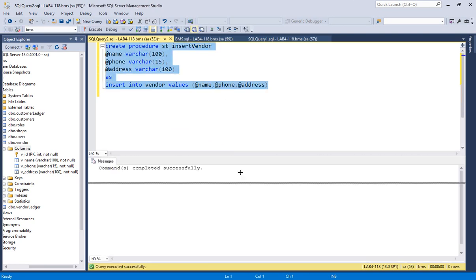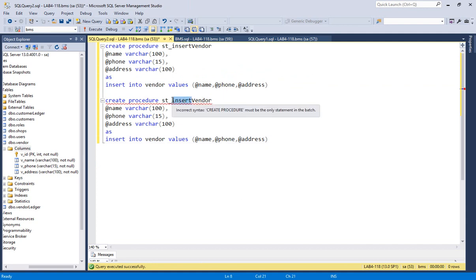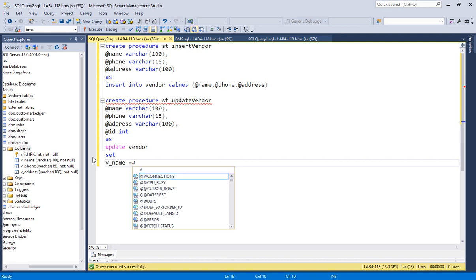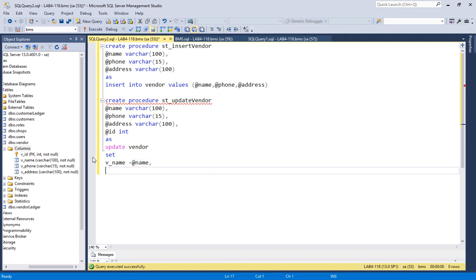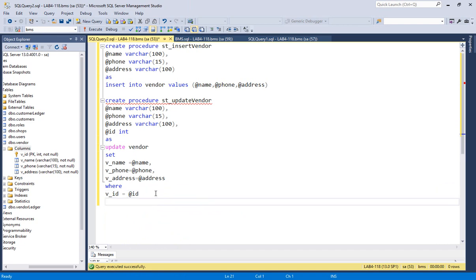And then execute it. Commands completed successfully. Make it downwards, and then copy this code, paste it here. After insert vendor, write here update vendor, and one thing that you have to pass is the ID. So @ID integer, and instead of this, update vendor set vendor_name equals to @name, and then specify vendor_phone is equals to @phone, and then vendor_address is equals to @address, where vendor_ID is equals to @ID. Okay, and then you have to execute it. Commands completed successfully. You can see the notification of the success here.